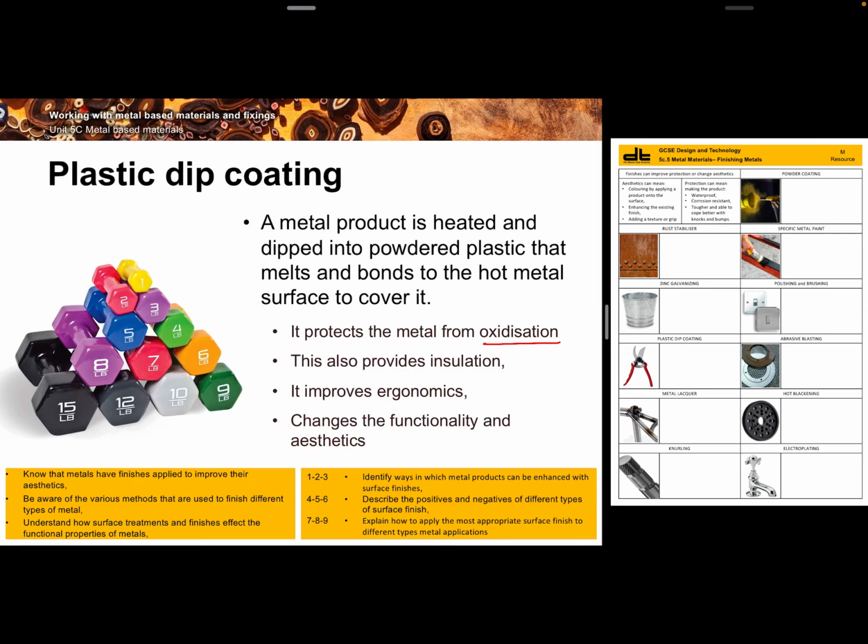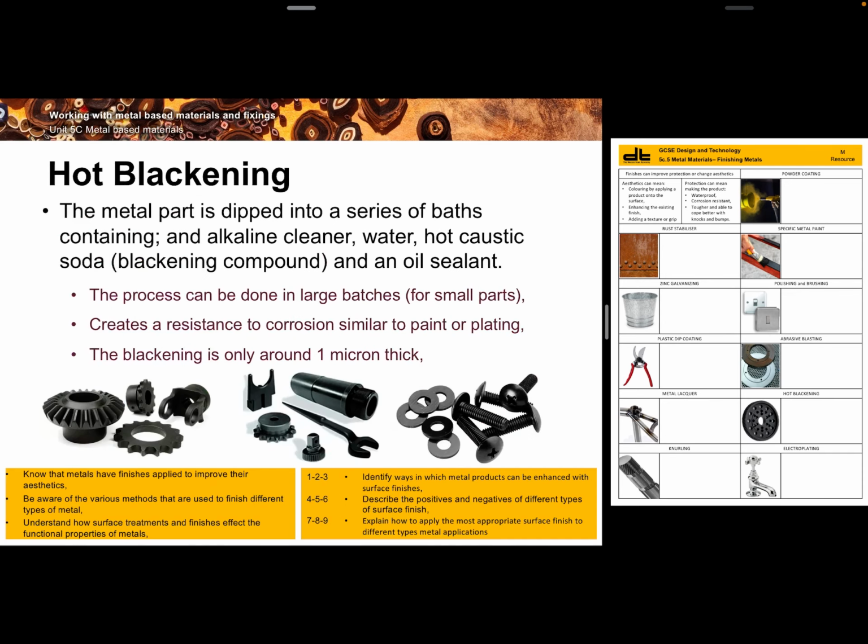It protects from metal oxidization such as rust. It's going to provide an insulation, making sure it's not quite as cold, so in the case of those weights it feels nicer. It'll improve the ergonomics, so it might make it more user-friendly to handle, and it will change the functional properties and the aesthetics. It makes it look nicer and it also makes it a little bit more functional.